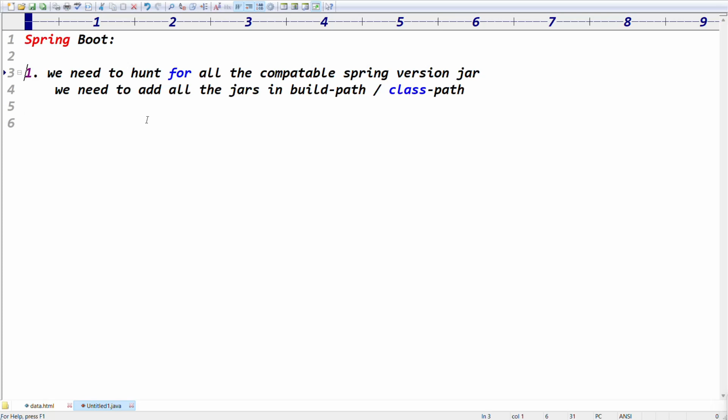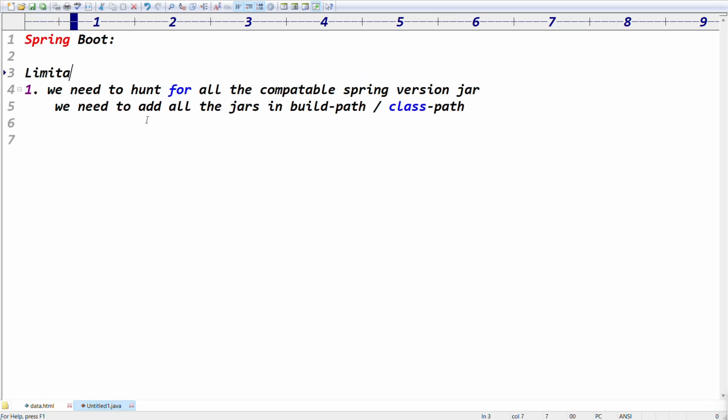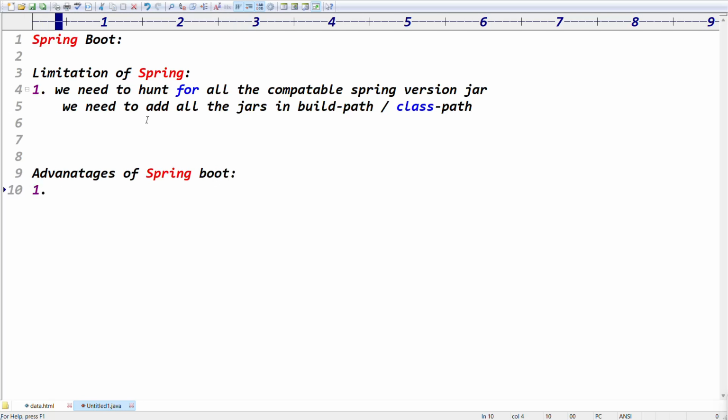That is a problem, or rather, a limitation of Spring, guys. Don't say problem, say limitation of Spring, right? Exactly. The limitation of Spring will become the Spring Boot advantage, right? So, advantages of Spring Boot. Guys, to overcome this problem, Spring Boot came up with a new feature, Spring Boot starters. The Spring Boot starters. This is a mandatory interview question, guys.